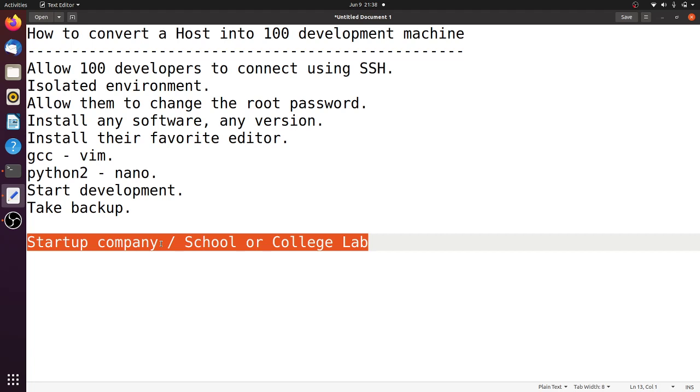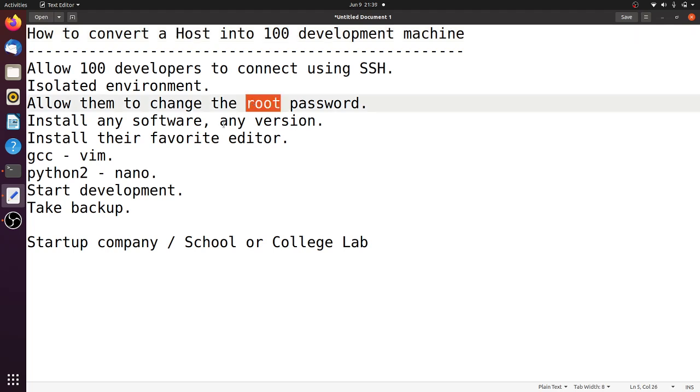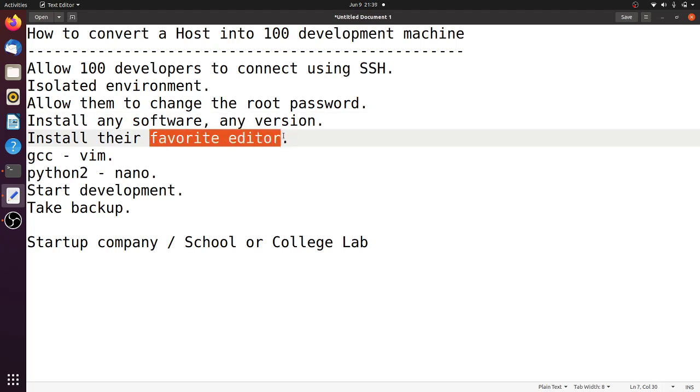Hi friends, in this video we are going to solve a requirement from a startup company, or you can take it as a school or college laboratory, wherein they want to have 100 development machines, but they have only one server. So we need to convert that single machine into 100 servers so that each one can log into that machine, and they feel it is an isolated environment, so they can change the root password, install any software, have their own favorite editor, install or uninstall anything, but it should not clash with others.